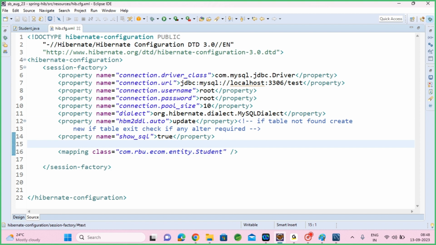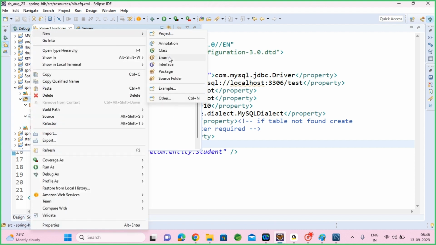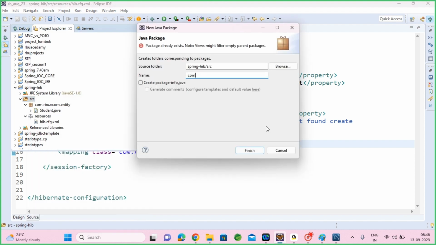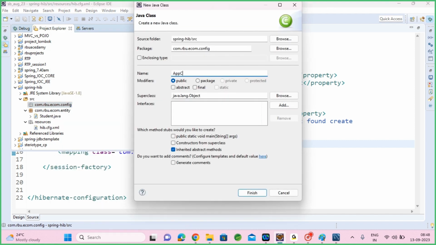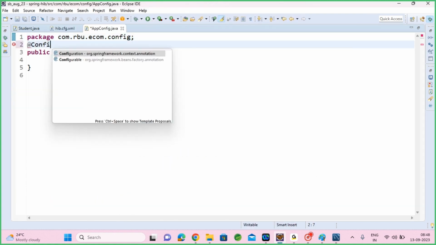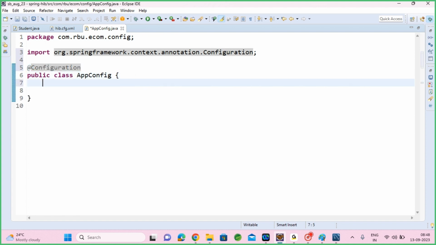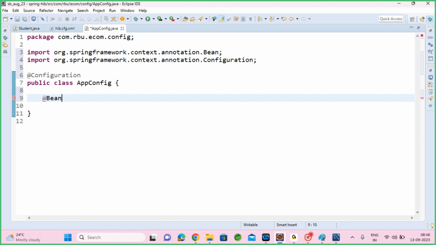Okay. So the mapping class is configured. Fine. Now integration will take place. Create configuration package. Create your app config class here. App config. In earlier app config class, I created data source under JDBC template. Now here you need only one bean.